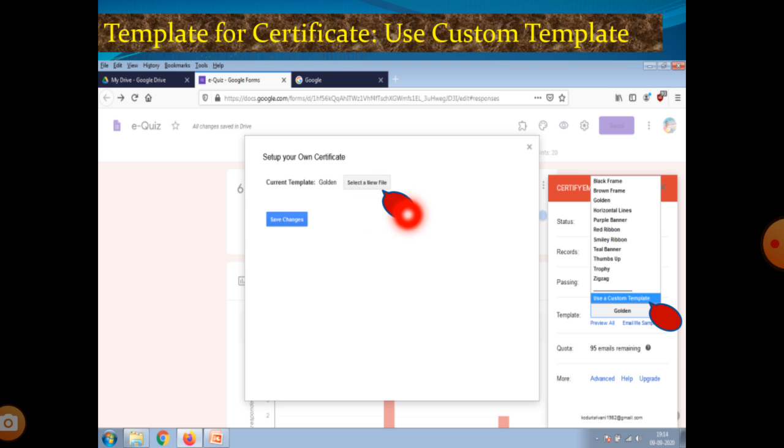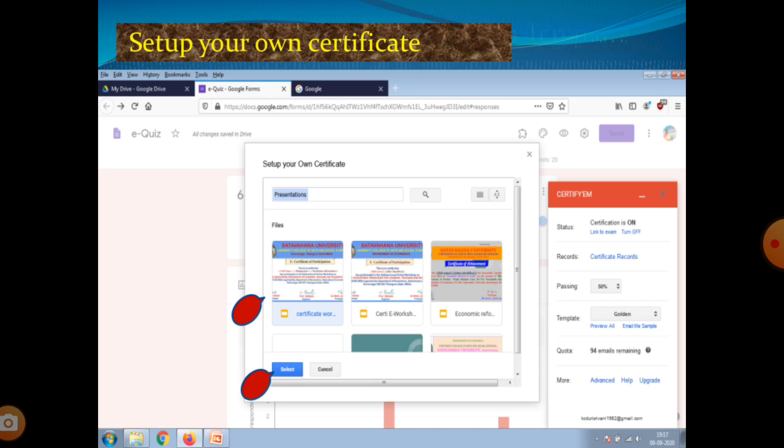After clicking on select a new file, we have this in our Google Drive, whatever the account we have opened for Google Forms and certificate generation. So in the drive, if you have created your own design of your certificate, those certificates are already displayed in your drive. That's why I have the one certificate.